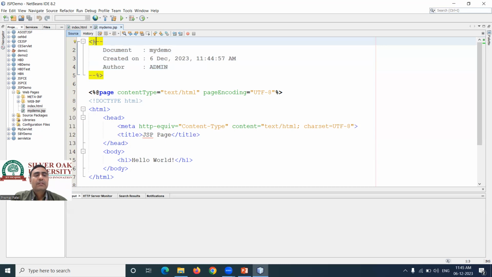This is the comment section in a JSP page. This is the comment portion, with an opening comment and a closing comment. It is used for multi-line comments. What they have commented here is the document name, when it was created, who the author is, and on which date and time it was created.